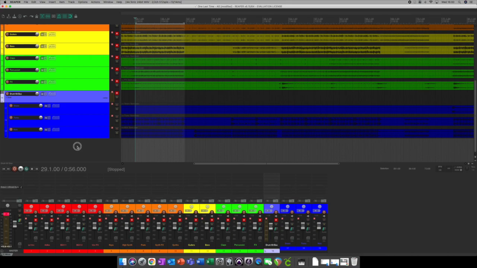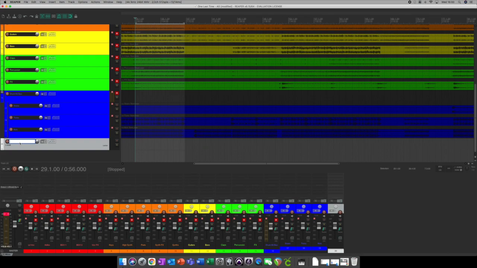So I'm going to create a new track here and I'm going to call this reverb. Now you might have more than one reverb setting depending on your project, so again just be sensible with the way that you're naming them.